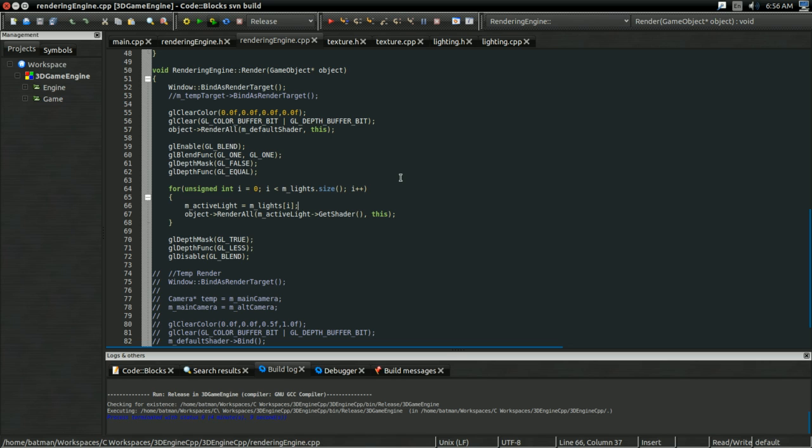Hello everyone, it's Benny, and in this video, we're going to be implementing shadow mapping in a 3D engine to show you a practical implementation of the technique.